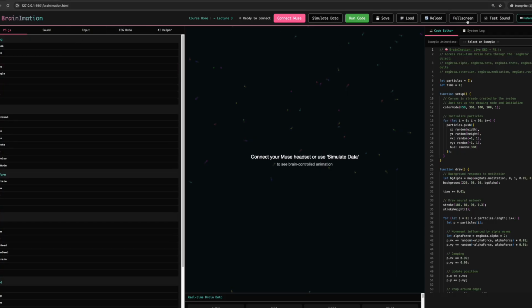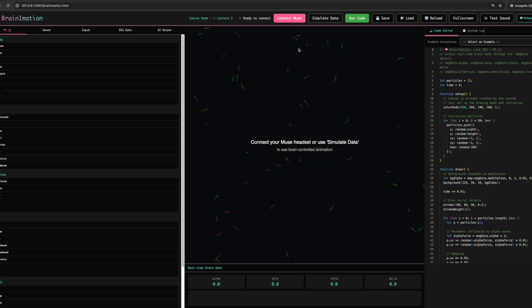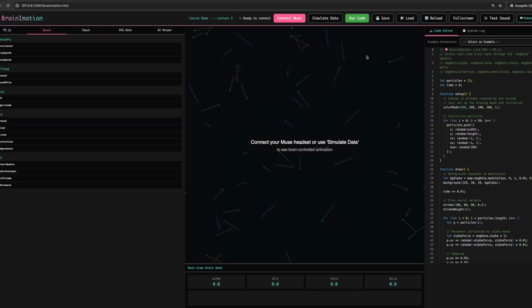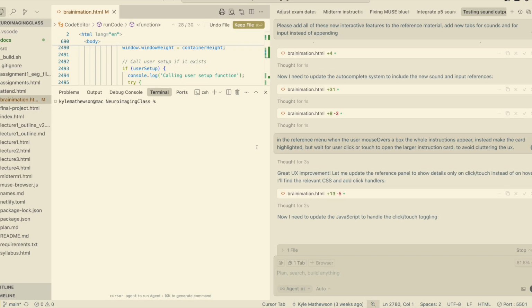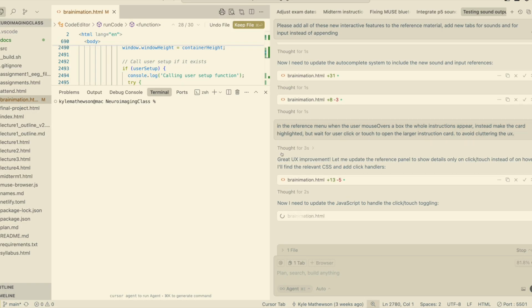And that's, I think, everything I wanted to show you. So the sound should be working now as well. These inputs are working because it waits for you to click. So you can add inputs to your code as well with these examples.